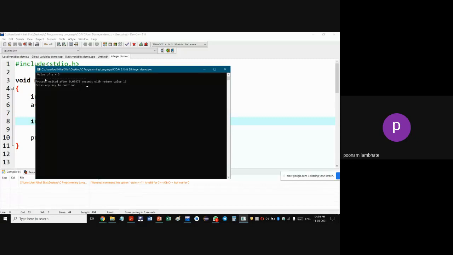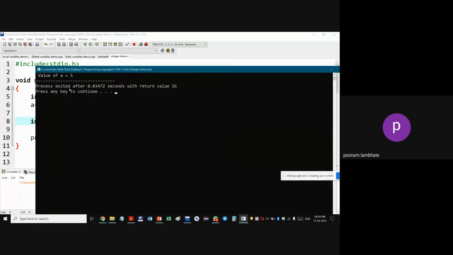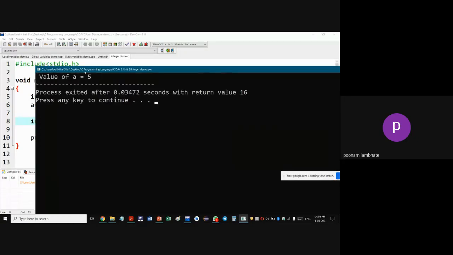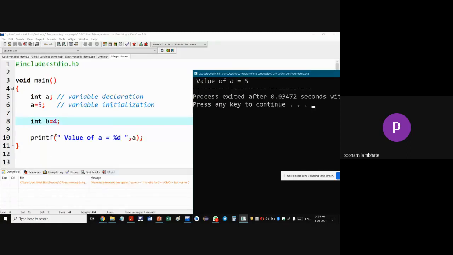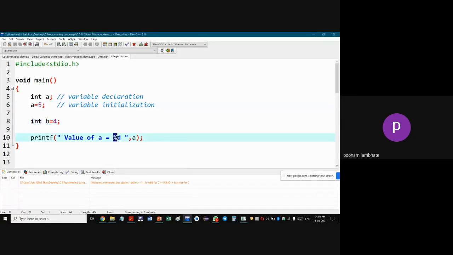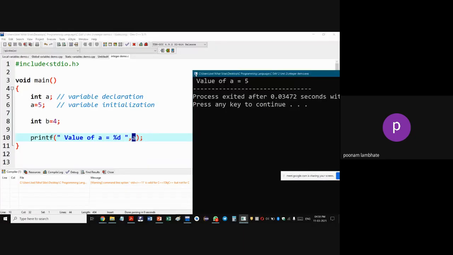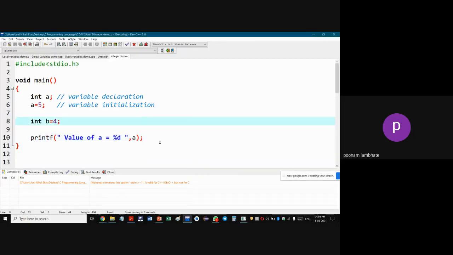So see, it has run now. What is being shown? Value of A equal to 5. See here, what has got printed? Value of A has been printed, 5. What we have initialized A to? 5. That 5 has come here. Why 5? Because here I have written A after this. So value of A equal to 5.